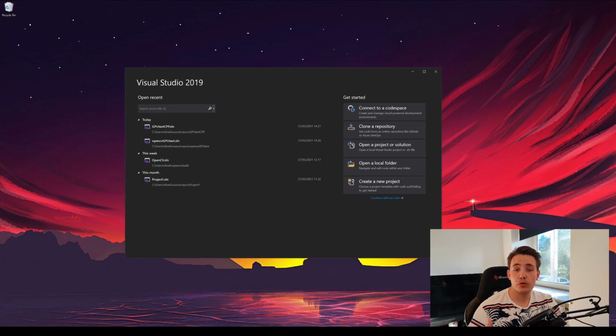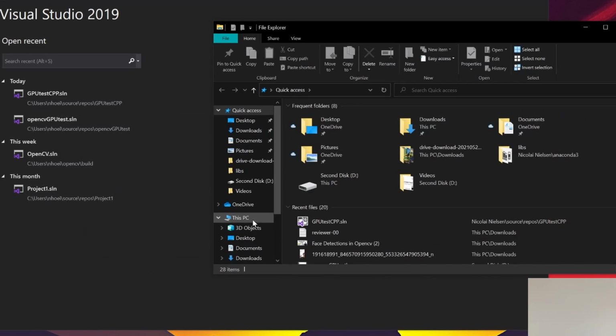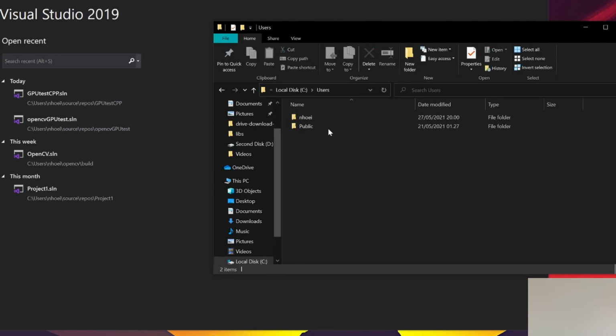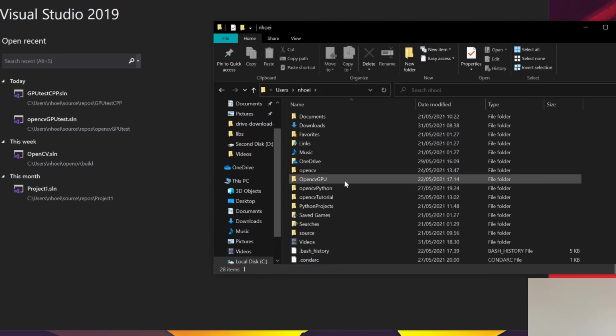So first of all, we'll go into the file explorer to actually see where we've installed and built the OpenCV library with the GPU support. We're just going to This PC, my local disk, and then inside my user directory. Now we can go down here and see where we have installed and built our OpenCV source files with the GPU support.